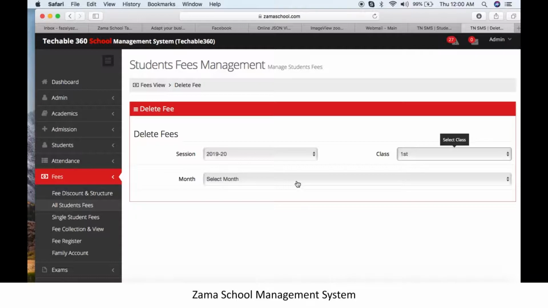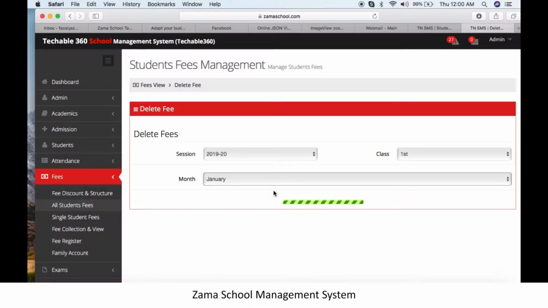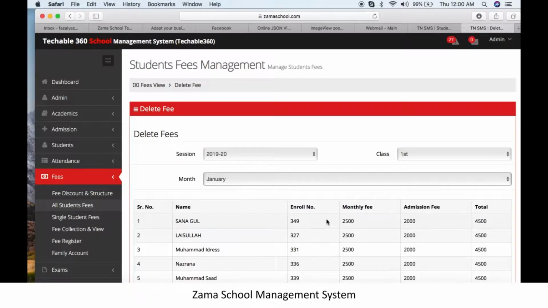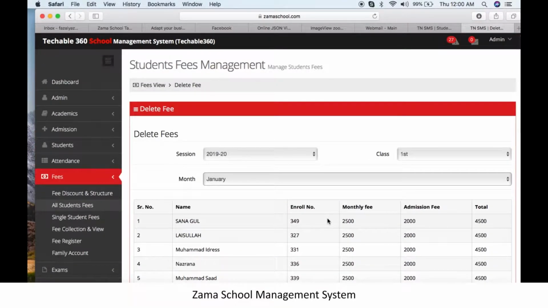We will select the month we are going to delete fee. A list of students with fee applied will be shown. Please note that deletion can only be done if you have not made any collection in this class. In this case, we have not collected any fees for class first, so we will proceed.